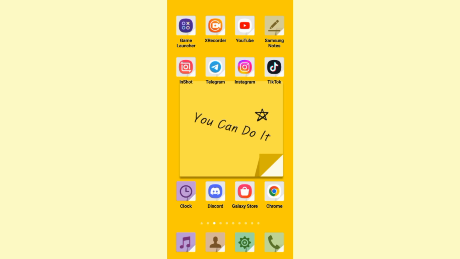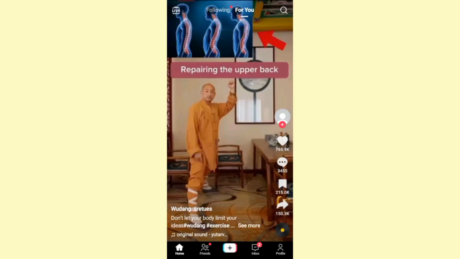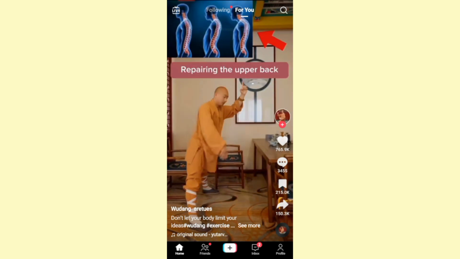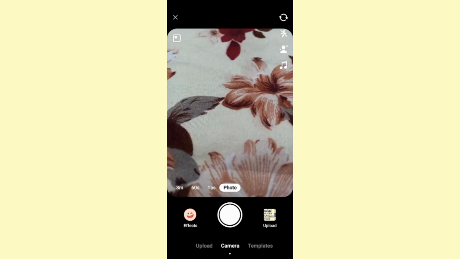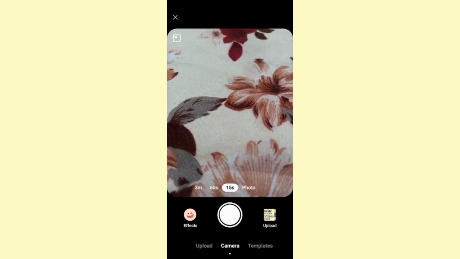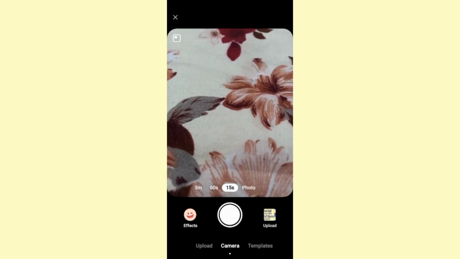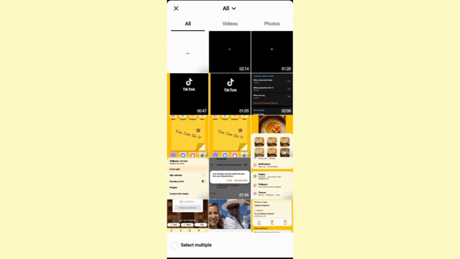Now the process is very easy and simple, so just follow these steps. Go ahead and open up TikTok. And once you do that, click on the plus icon at the bottom center of the screen. And here you can either shoot or upload a video. So I'm going to upload a random one. Say for example, this one right here.